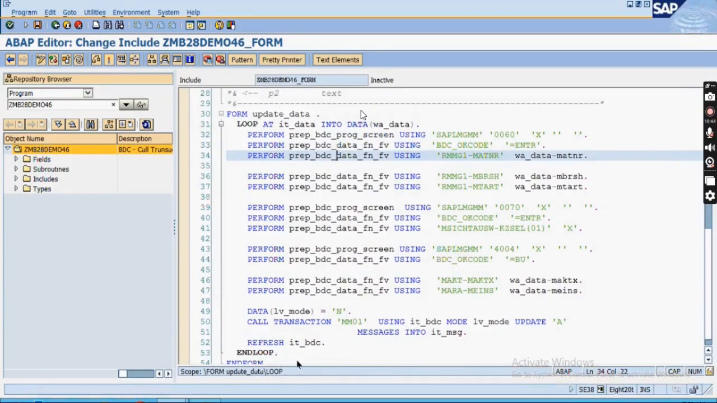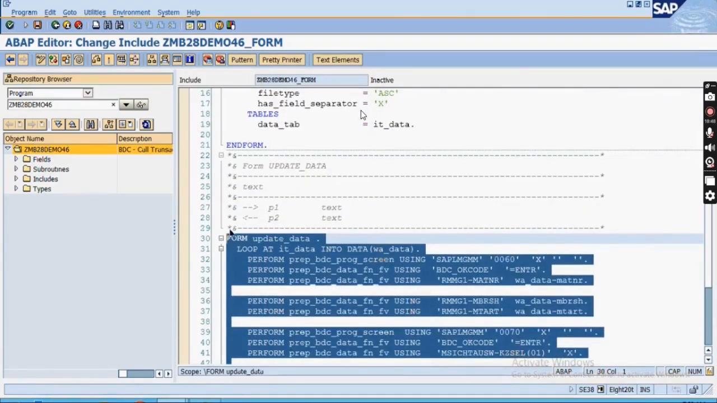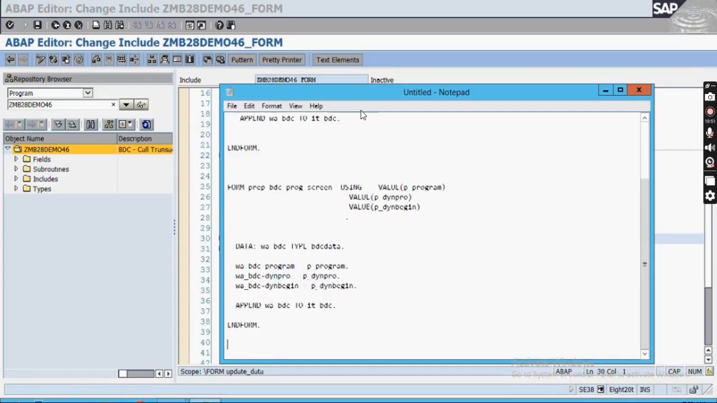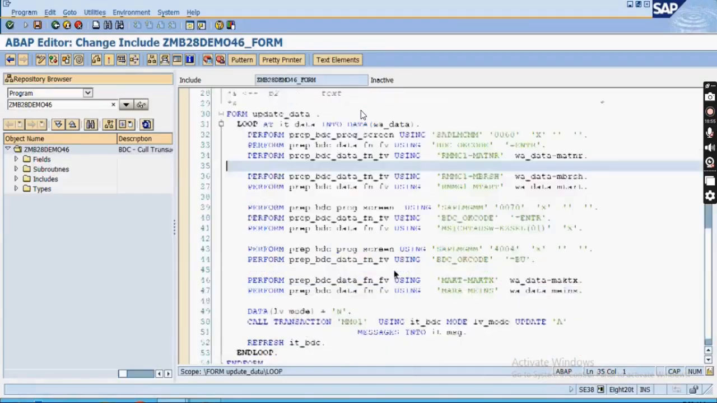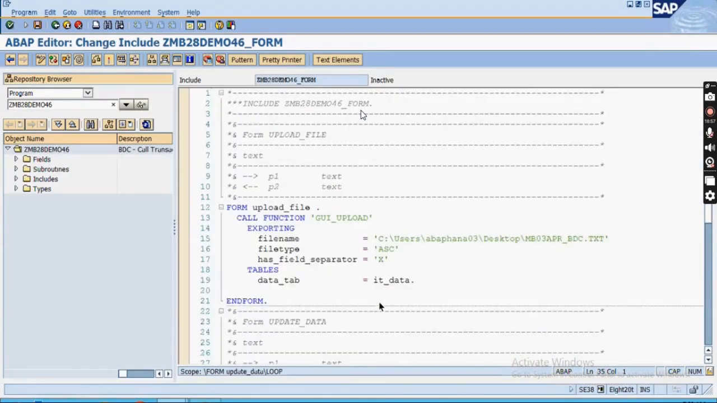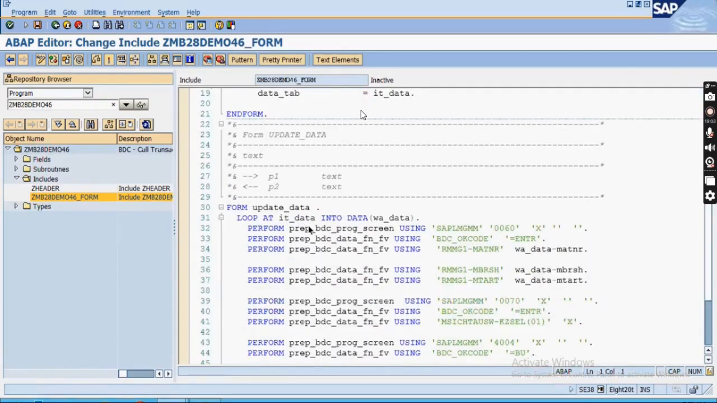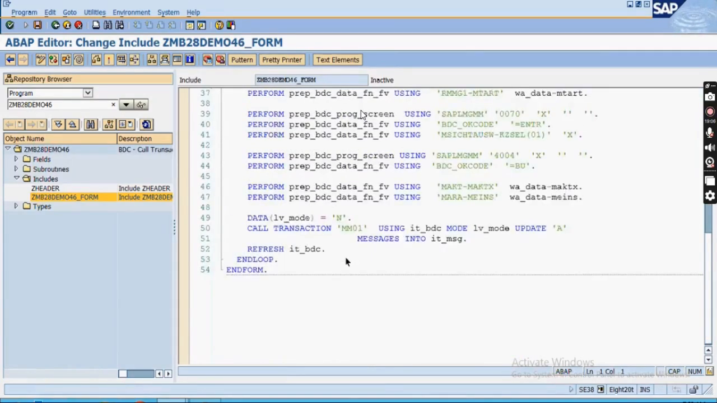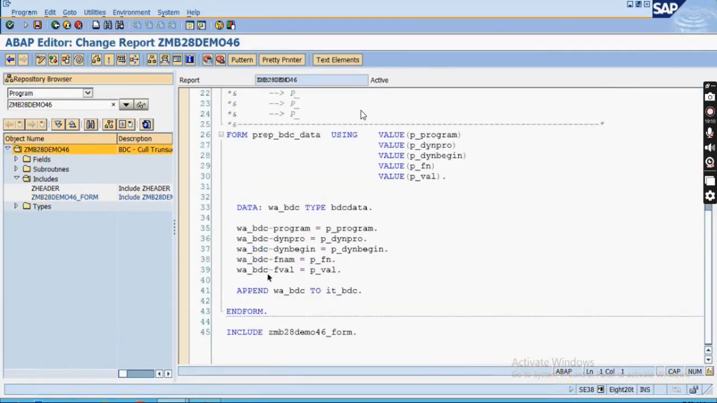So we'll do one thing. Copy this entire form. Put it over here. And now we will keep the same name as it was earlier. Right? Go to this include. Go to this form and update data. That's fine. Go to the main program and copy this one, prep BDC data.